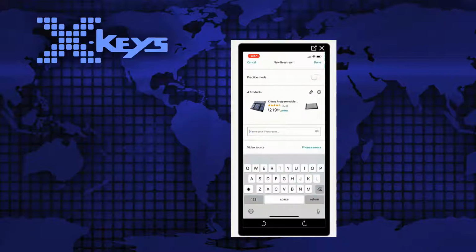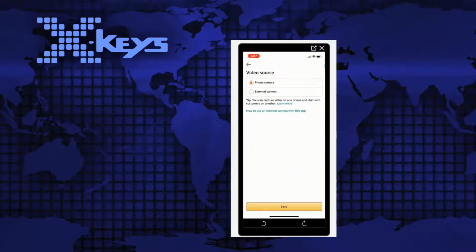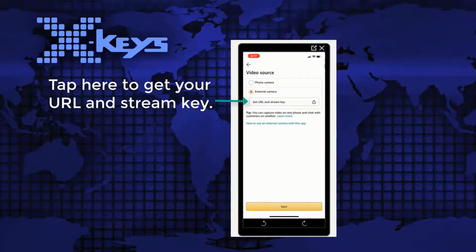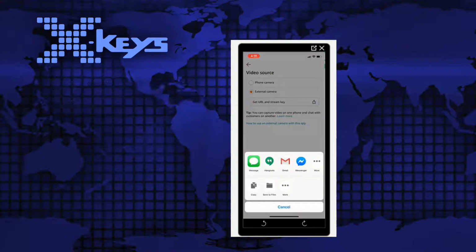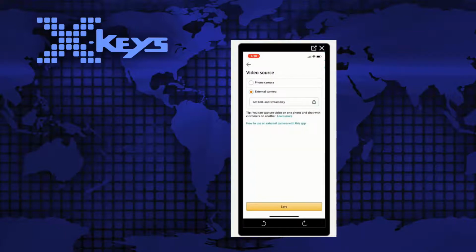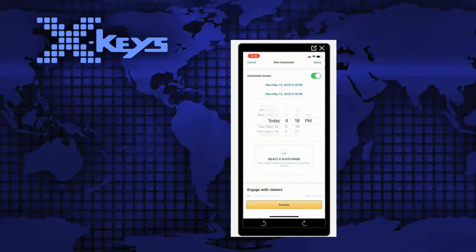The next thing you want to do is name your live stream. After that, we want to select our video source. Now you can use your phone camera, or you can use an external camera, and that's what we're going to choose so we can use vMix with this. So you'll select that to get your URL and stream key, and you'll send that to your email so you can type it in later. And they have more information right there with step-by-step instructions. So once you select external camera, save it, and then we can go ahead and schedule it.